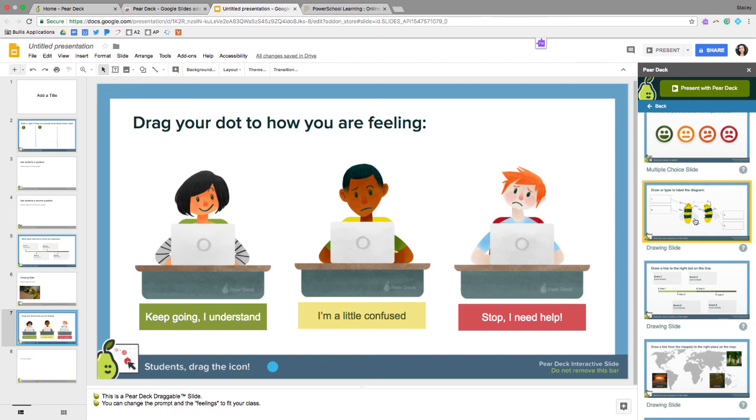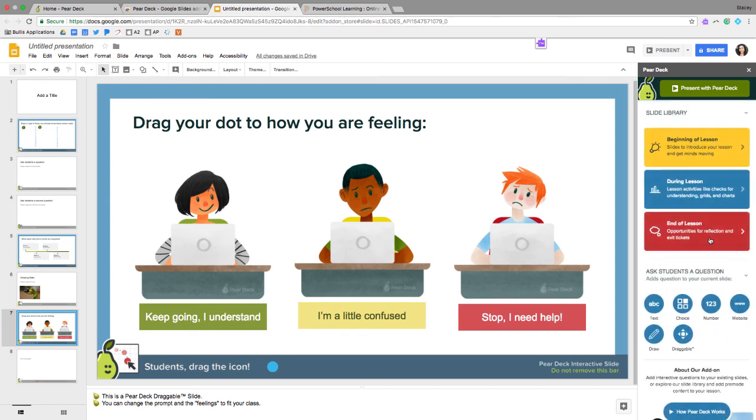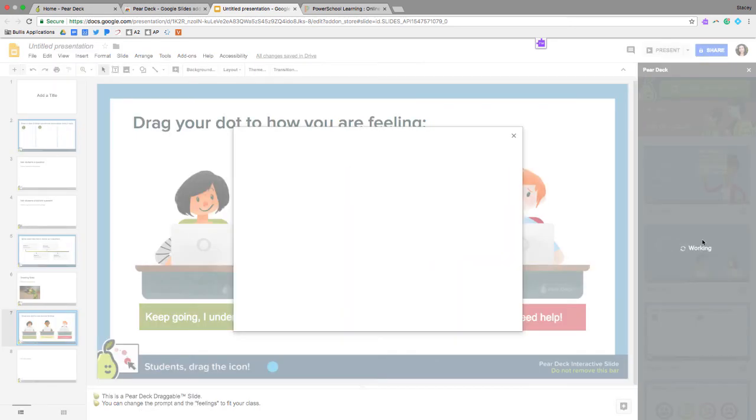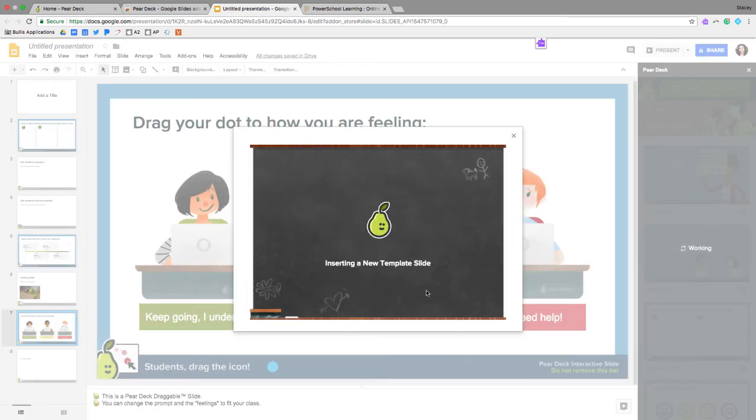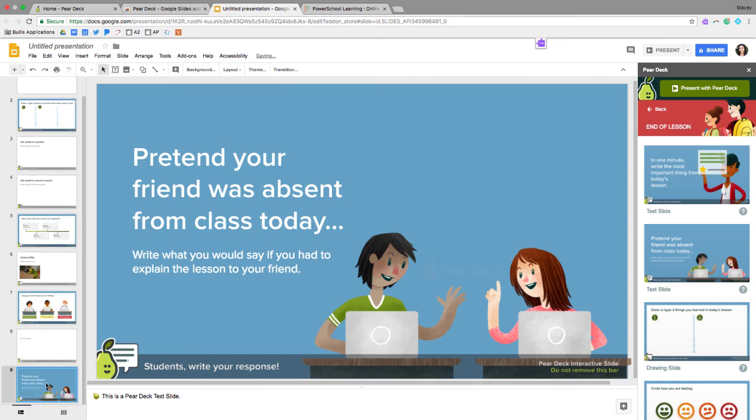Again, you can change the image that's in there. You can just use this as kind of like your template and you can play with it because we're in Google Slides here. And then there's also end of lesson. So a nice little reflective activity. Pretend that your classmate was absent and you're writing something to fill them in and put that all the way at the end. When you're done with everything, you're going to present with Pear Deck using this right here, not this present, because that would not be an interactive Pear Deck.